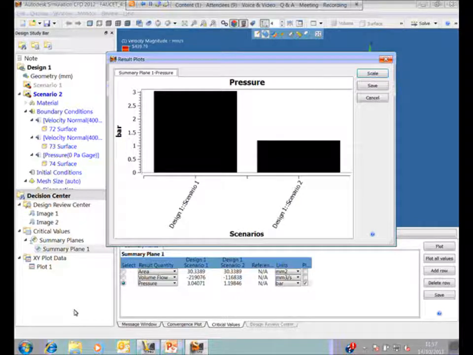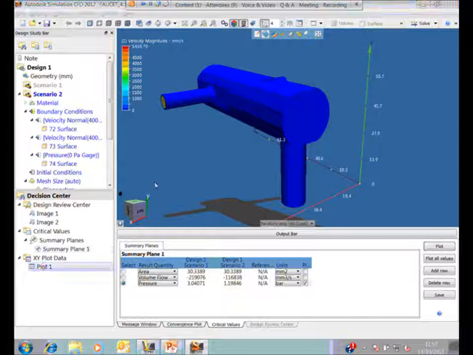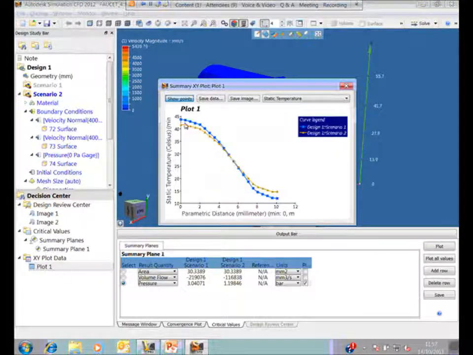Let's also have a look at the XY plot that we showed earlier. This is the temperature distribution across the outlet. And as you can see, on the first scenario, where the pressure is higher on the inlet, we've got a larger temperature distribution across the outlet. And as we reduce the pressure on the brown second scenario, it's showing the temperature gradient across the outlets has reduced somewhat.